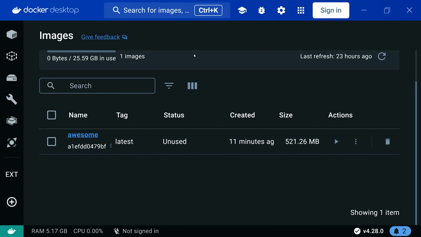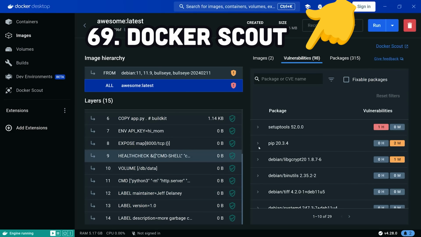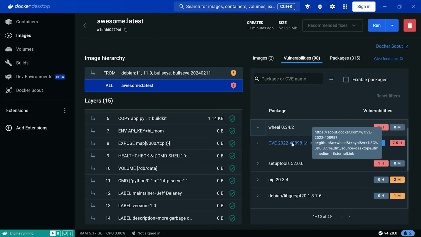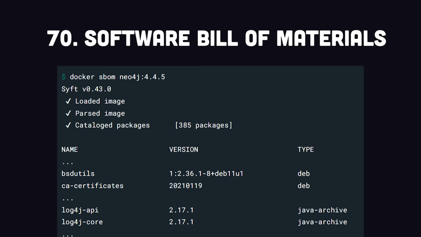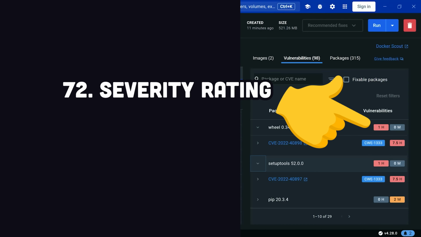Now open Docker Desktop and view the image there. Not only does it give us a detailed breakdown, but thanks to Docker Scout, we're able to proactively identify any security vulnerabilities for each layer of the image. It works by extracting the software bill of materials from the image and compares it to a bunch of security advisory databases. When there's a match, it's given a severity rating, so you can prioritize your security efforts.